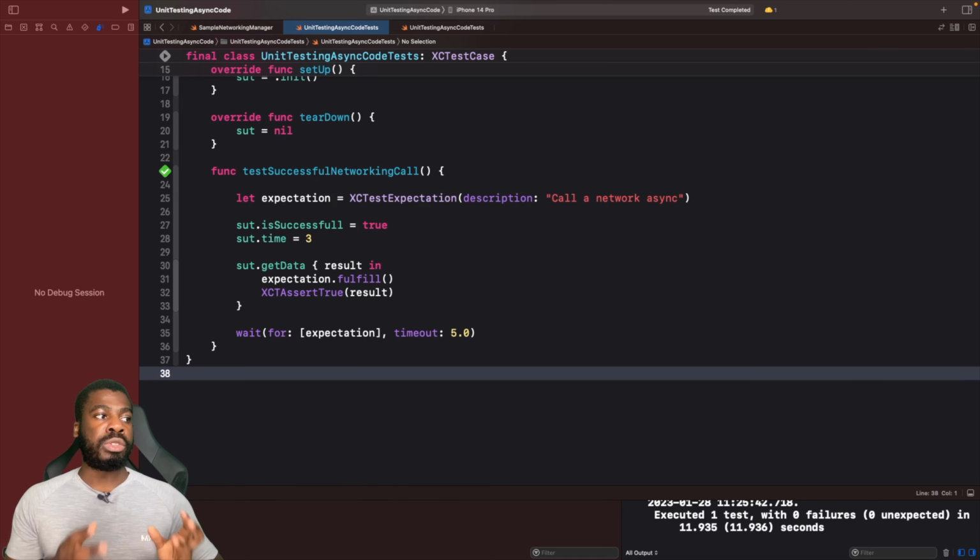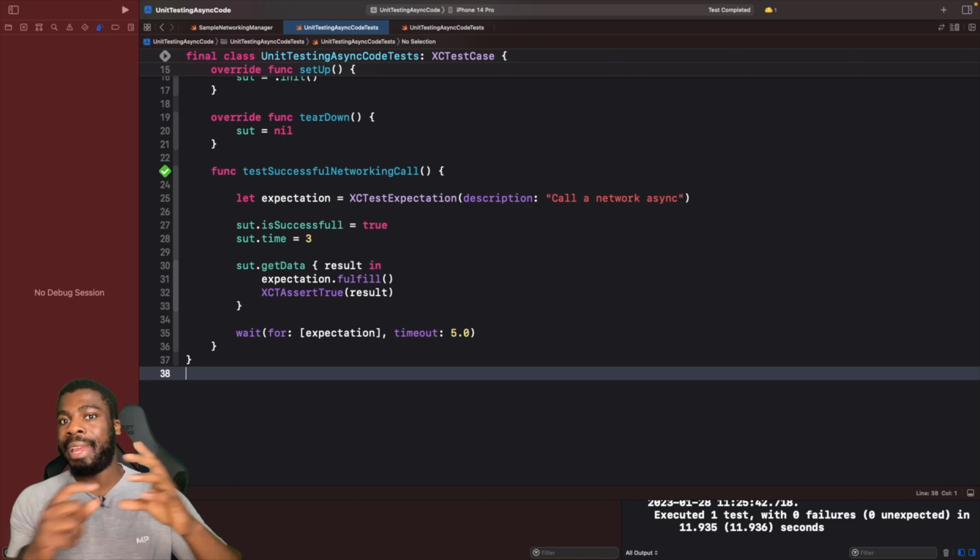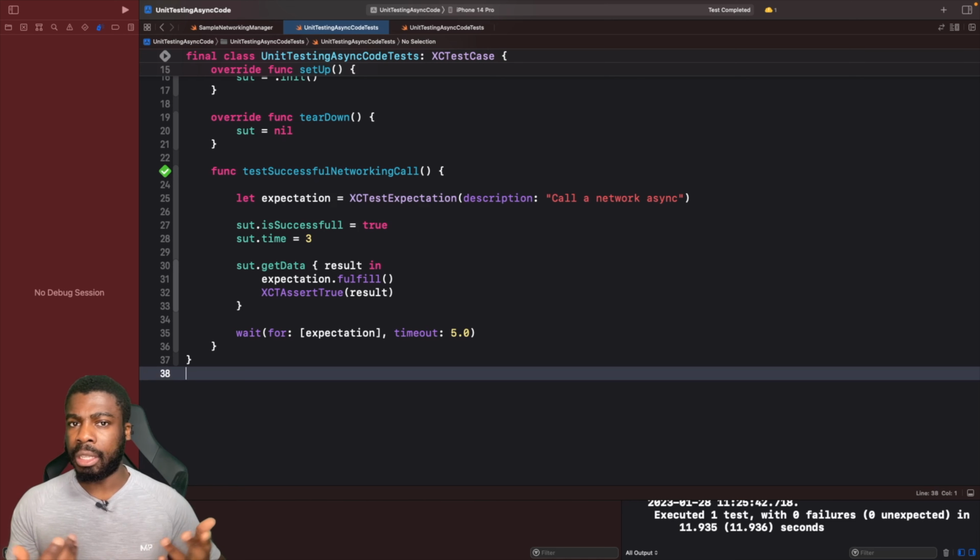Cool. So we saw how to write a test for an asynchronous function, but sometimes you might be in a scenario where you have nested functions, where you need to test the first closure and then another closure within that closure. So how can we do that?